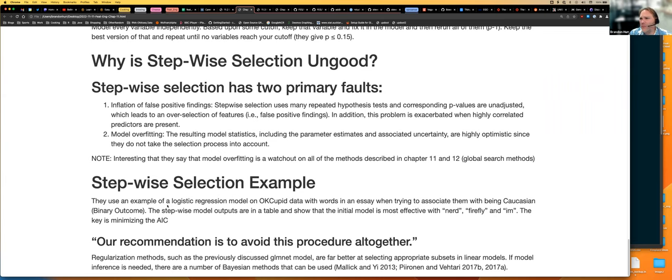Again, there was no code with this. There was no model evaluation or anything like that. There are no plots or anything to share. But I put it in bold here at the bottom: their recommendation is to avoid the procedure altogether.